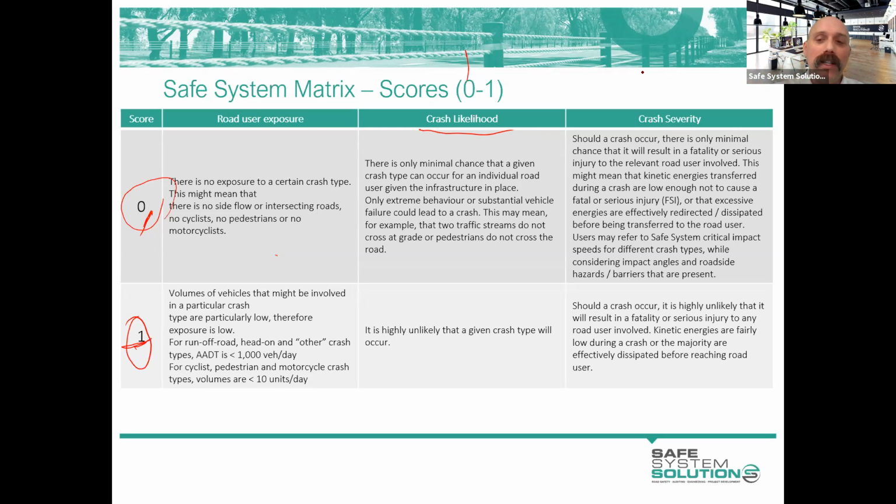Then you go to severity. Now, severity is this sort of combination where we've got some really good data, and that's those graphs that I showed and the speeds and that information. And you then need to make a little bit of professional judgment, and there's a bit of subjectivity in it as well. But let's have a look at what a 1 says here. Should a crash occur, it is highly unlikely that it will result in fatality or serious injury to any road user involved.